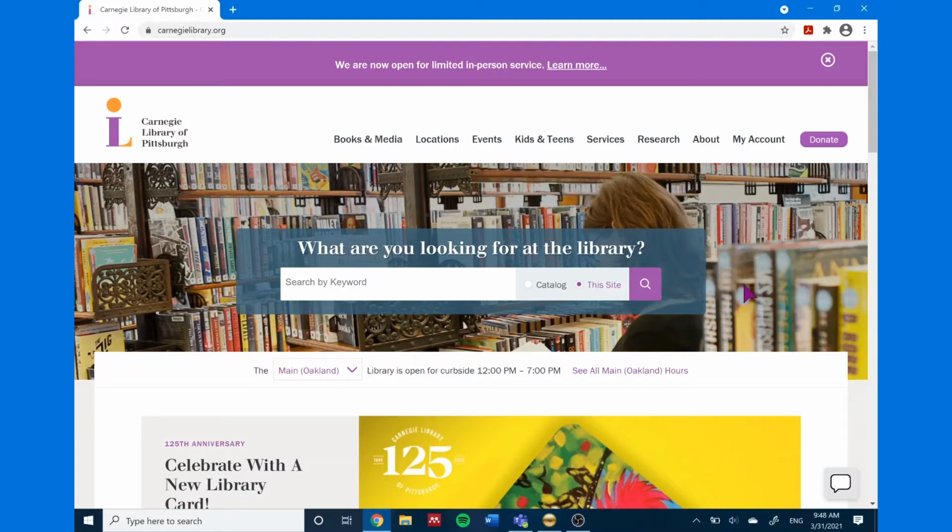We'll start by navigating to the resource on our website, carnegielibrary.org. On our homepage, you have two options. You can type in the database name in the search bar in the middle of the screen, and then click on the purple magnifying glass, or you can search through the Research tab at the top. We're going to go with the Research tab because being familiar with this interface is helpful for navigating all of our online databases, not just NoveList.